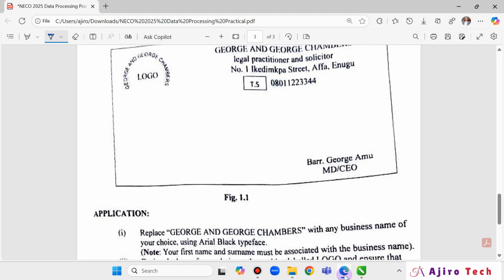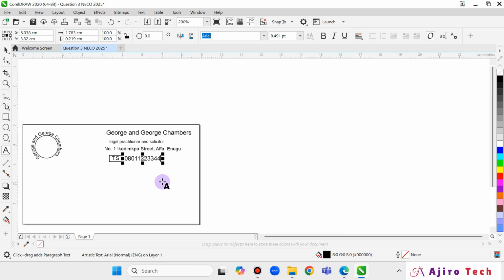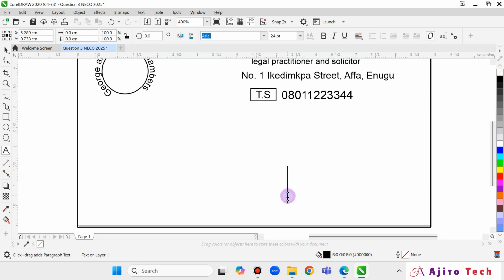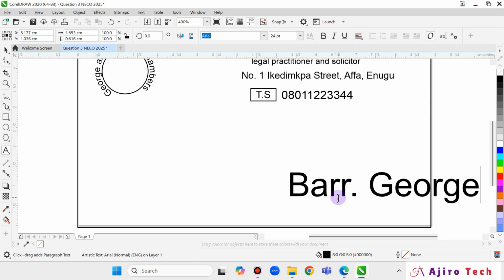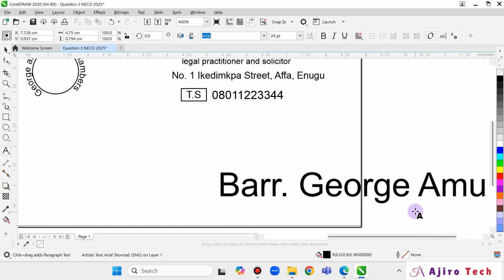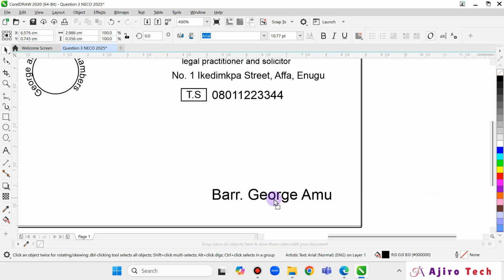So we have Barrister George. Move this here and then type Barrister George, and he's an MD and CEO. MD and CEO.